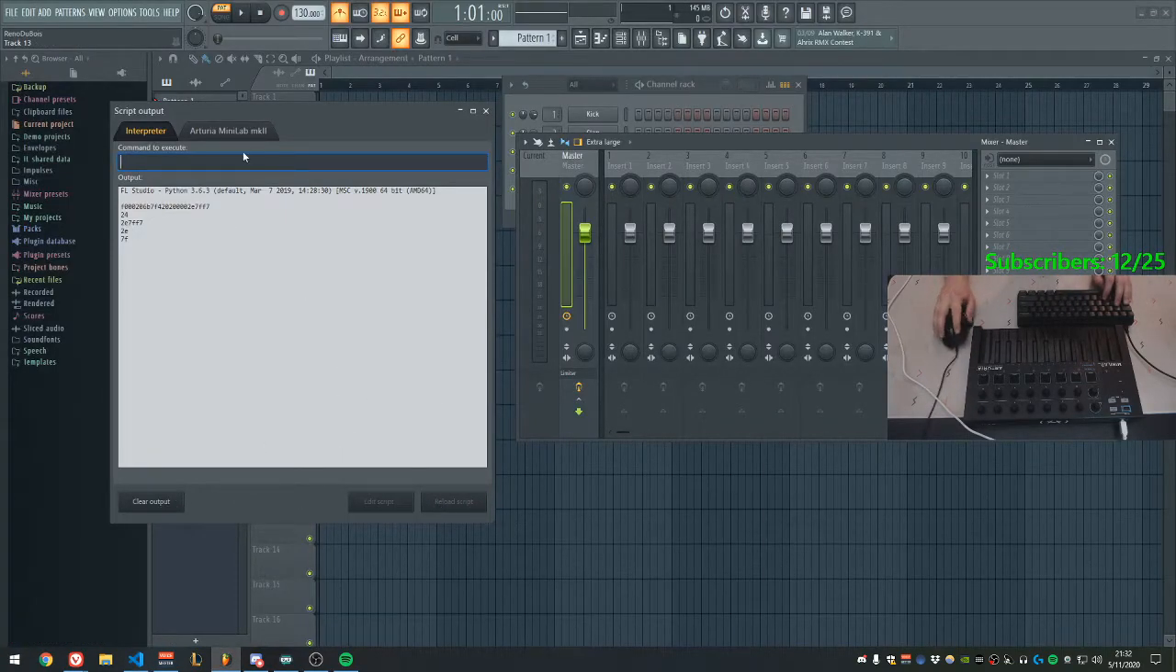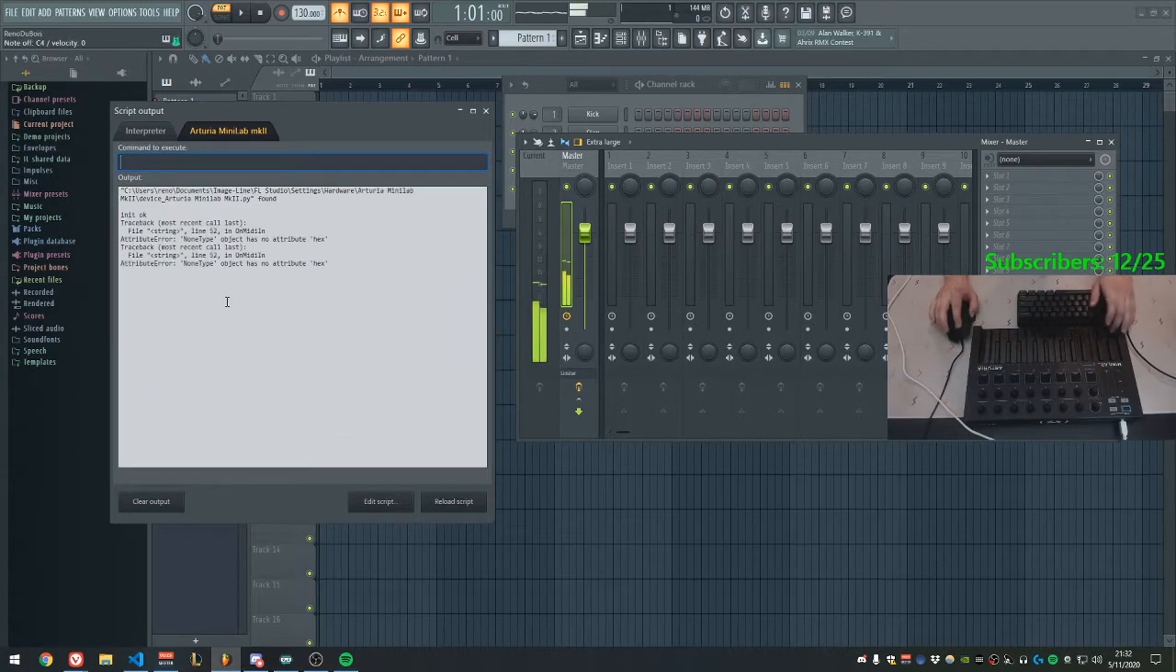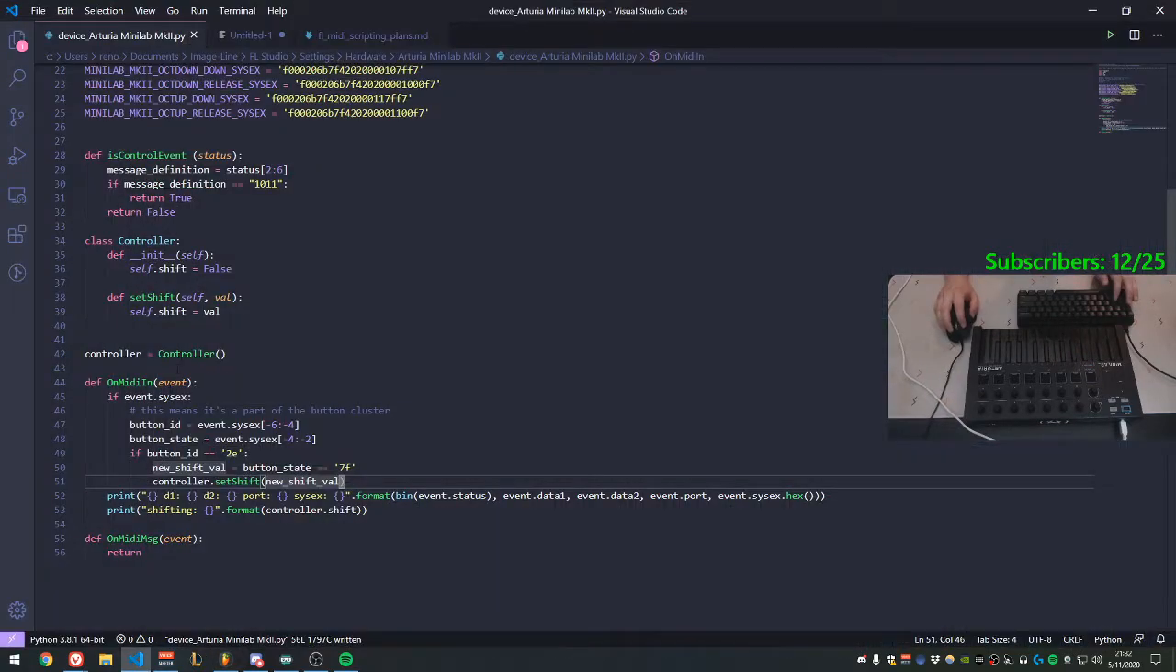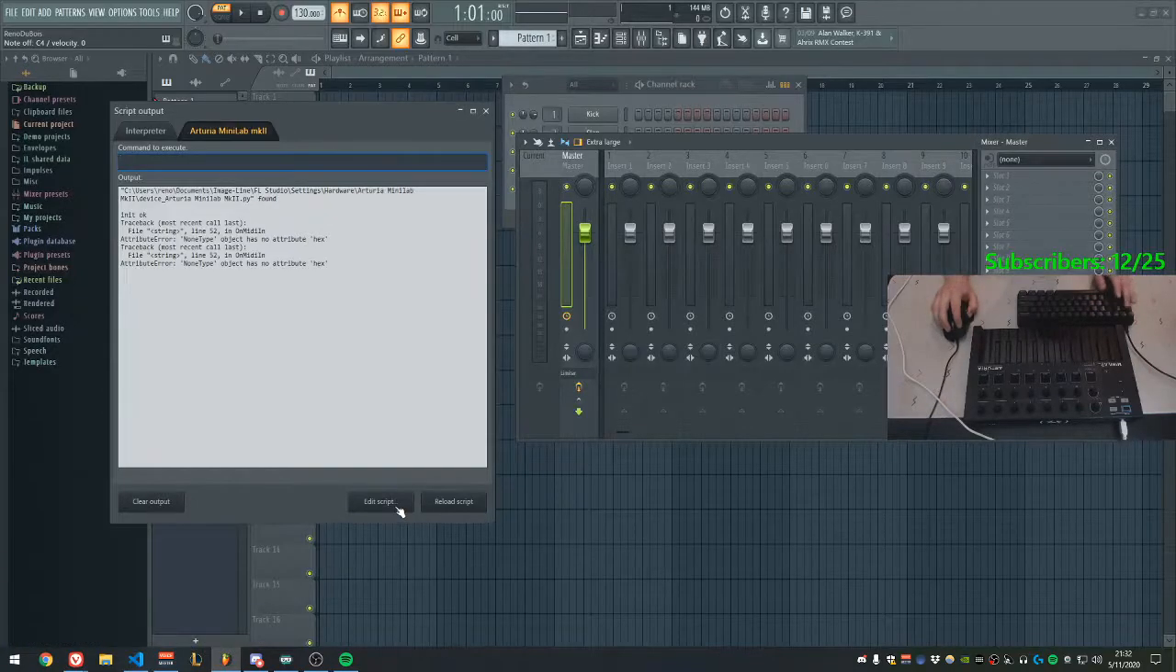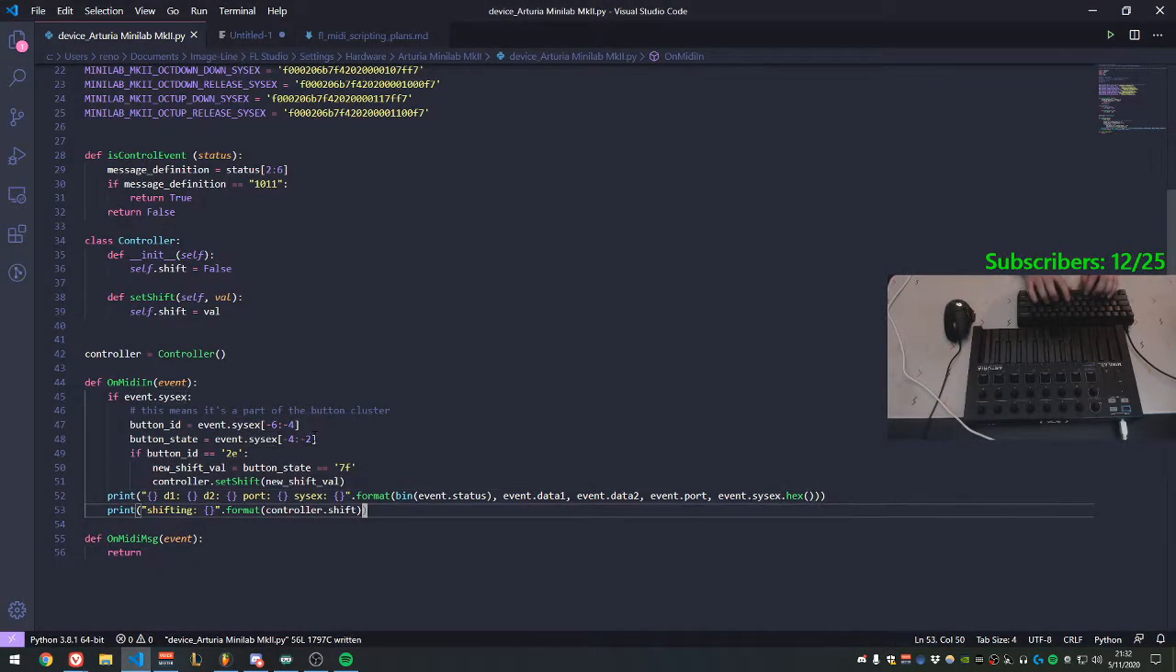Great, so let's go ahead and reload our script. Hopefully everything worked. None type has no attribute hex. Oh, so that does actually error. That makes sense. So that's fine because it's just the printing.